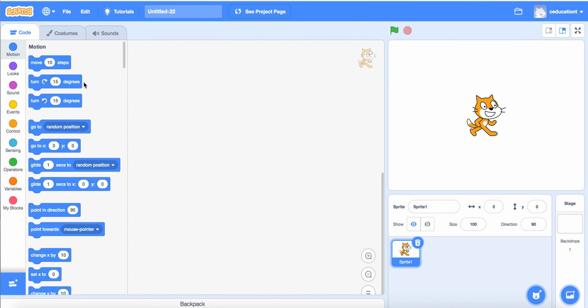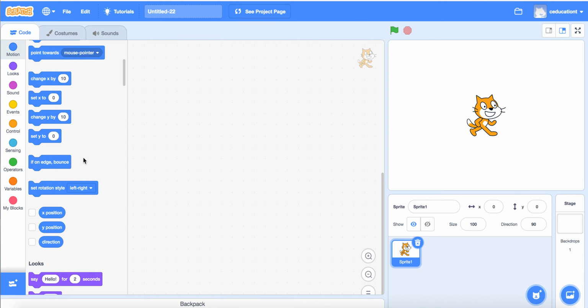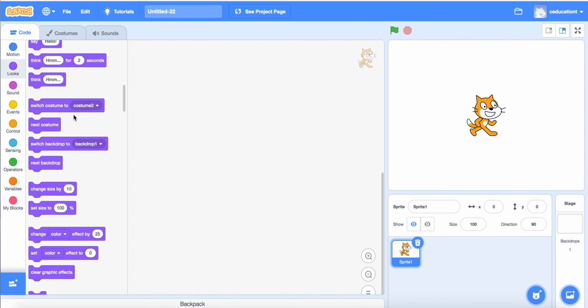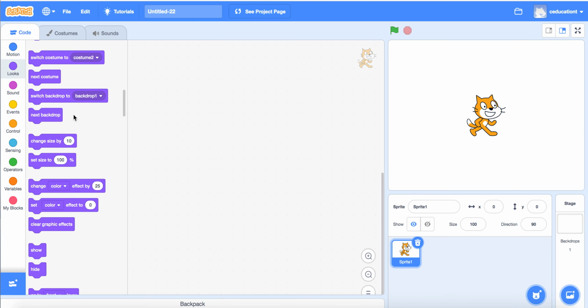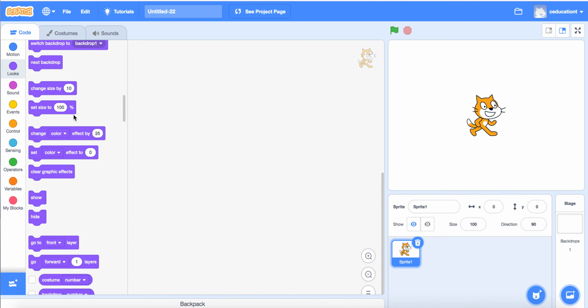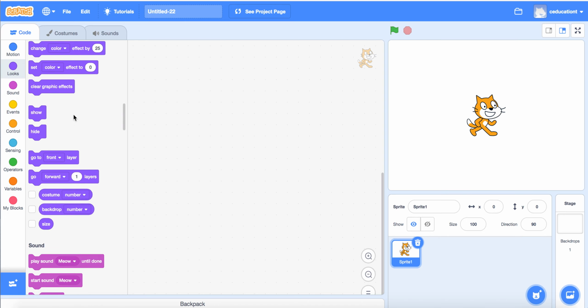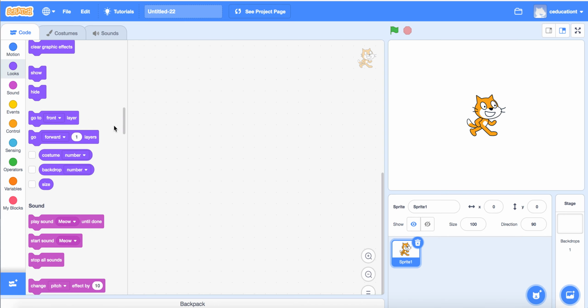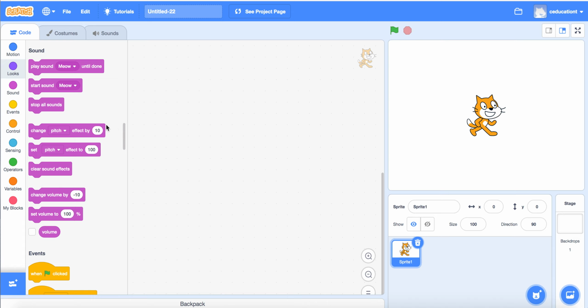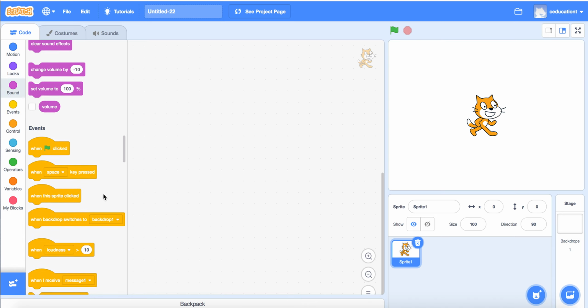So we have motion. This is obviously to make your sprite move. Then we have look. This could be saying things, thinking things, switching their costumes so they can look different. You can change it into other sprites. This can just show or hide your sprite. Then you can make them say sounds, change the volume.